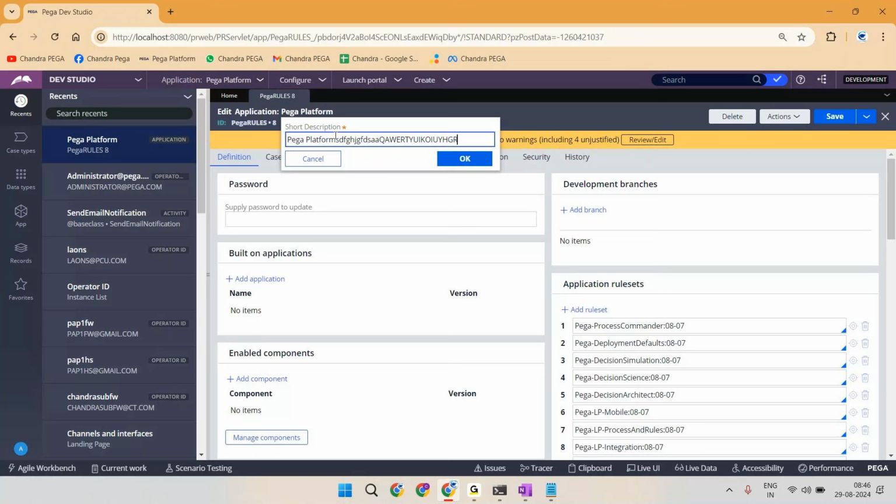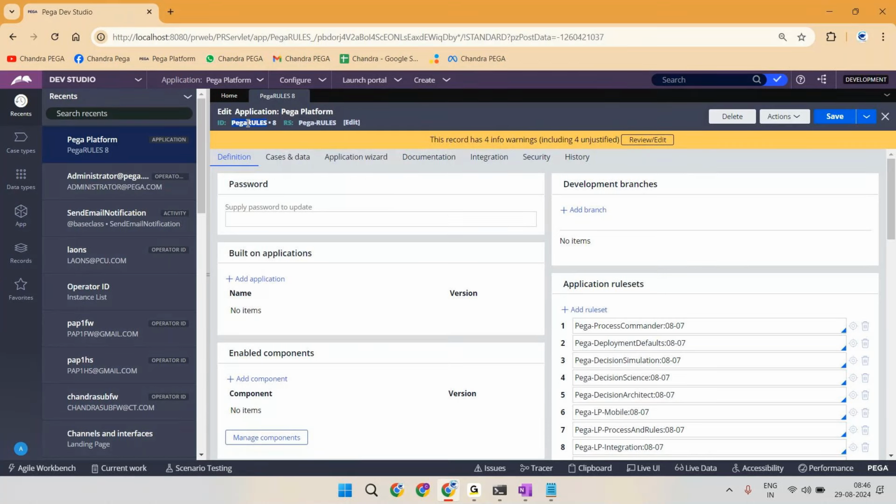So the ID will never change. Even if Pega has released 20 more latest versions, its ID will still be Pega rules only. Its name can be changed to Pega platform, Pega super platform, but the background will not be affected.